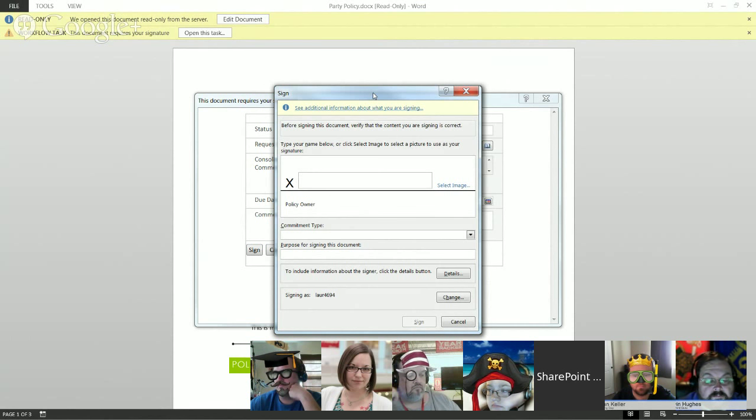So also what I was going to say is one time I tried this, I clicked straight into the task instead of opening the document, and it allowed me to go in the task and click the sign button as if I had signed the document.